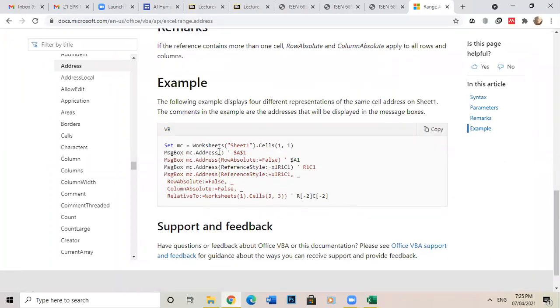So this is what we are currently using. This is giving you an absolute reference to the cell A1. And if you're giving the address in the bracket, you're giving row absolute equal to false, it's going to cancel, it's going to give you $A1. So one of them is absolute and the other one is not absolute.